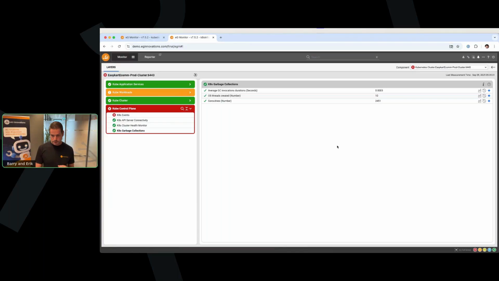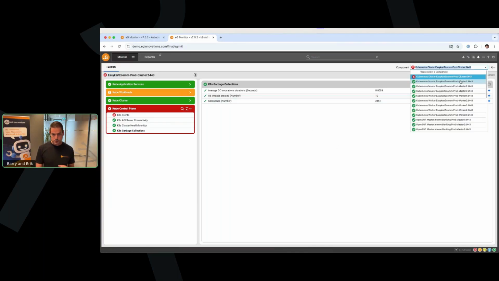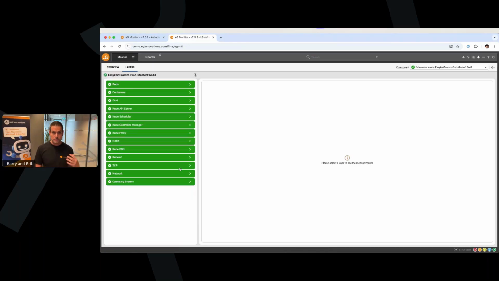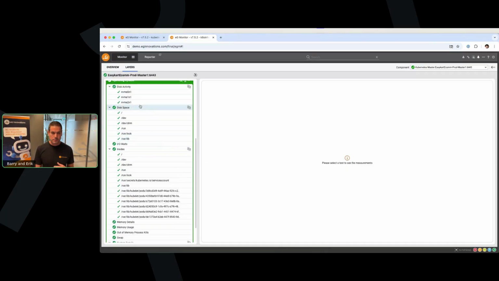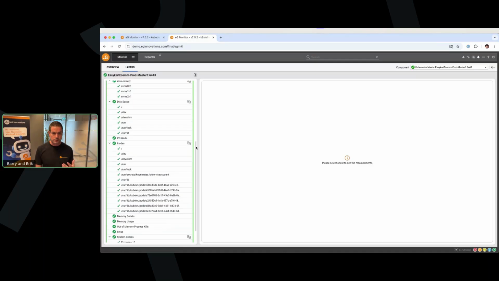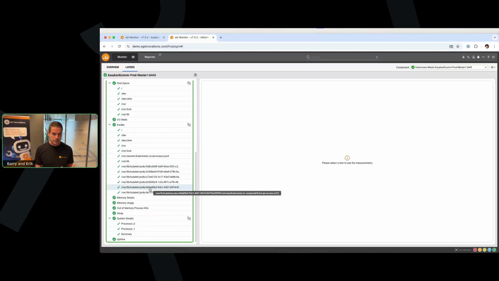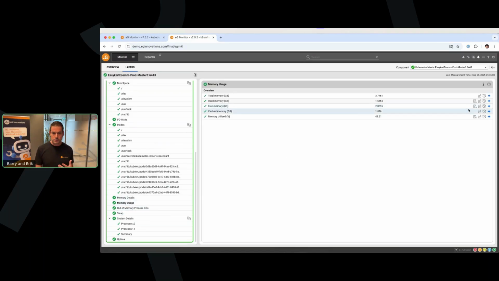So let me quickly check. Let's switch to, in this case, a master node. So again, you see that we have a layered approach with a lot of information in there. This is a virtual machine, so we don't see a hardware layer, but otherwise it would be there, of course. And from the bottom up this time, you can see that in the operating system layer, we have a lot of details about what's going on from the disk activity, from the inodes, from the processor, from the memory usage, and again, with all kinds of details.